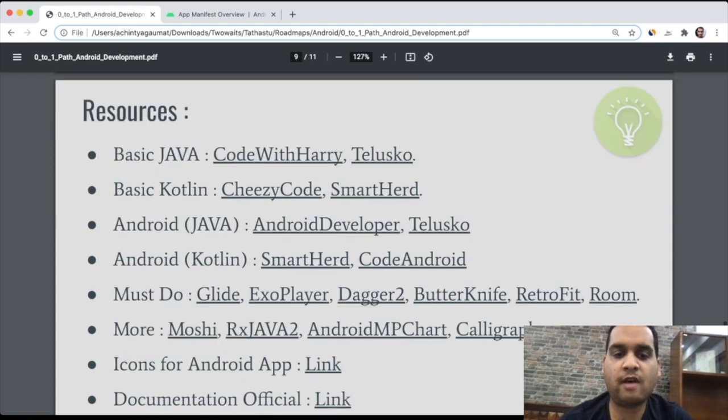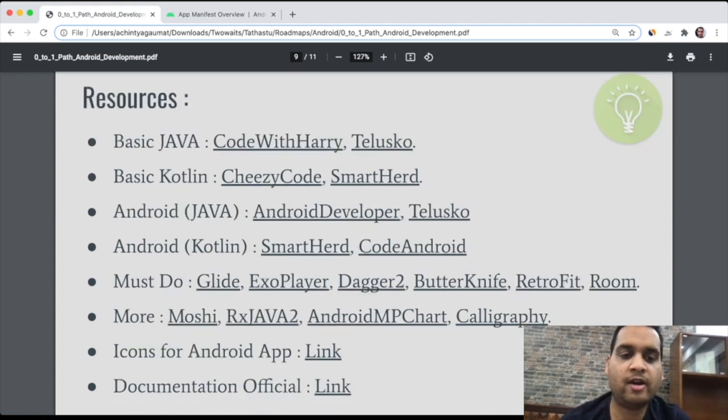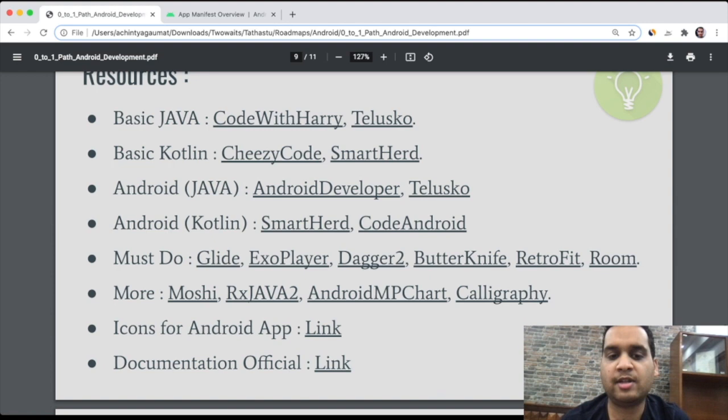Resources you can follow for Java, Kotlin. If you want to learn Android in Java and Kotlin, must-do libraries. These are the links to the official GitHub accounts or websites, wherever you can go and learn more about them. This is a link where you can create icons for an Android app. If you are creating one, you have to create the launcher icon and so on. You can also read the documentation that I told you, developer.android.com. You will find a lot of training material there in order to learn Android, and you can refer to it. It's very well written, and almost all Android developers refer to it.